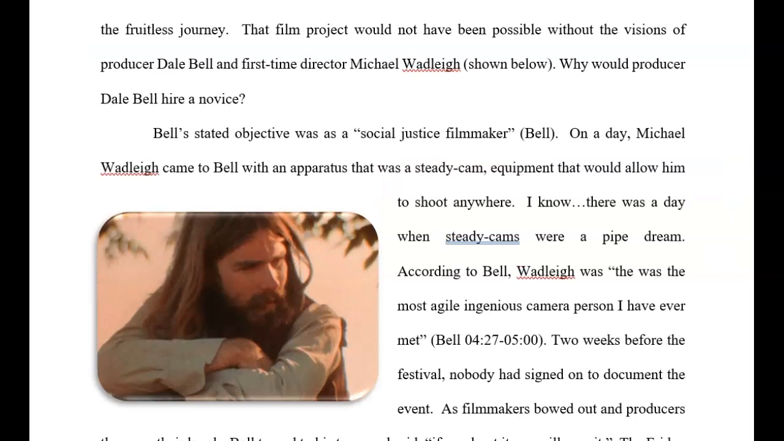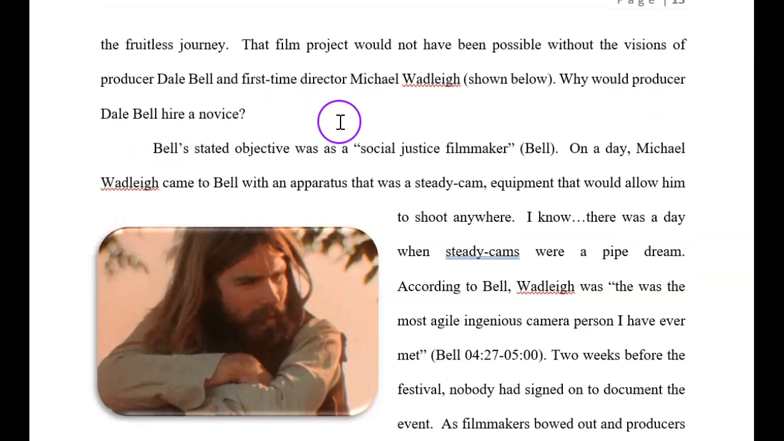Some of them aren't. Why would producer Dale Bell hire a novice? Sometimes a transition sentence that's a question is a nice connector for a reader. I don't want it to be everywhere in the essay, but sometimes when information is coming that's kind of dry, or I don't want the reader to start getting confused and wonder where they are in the narrative, in the exposition, then a question is okay.